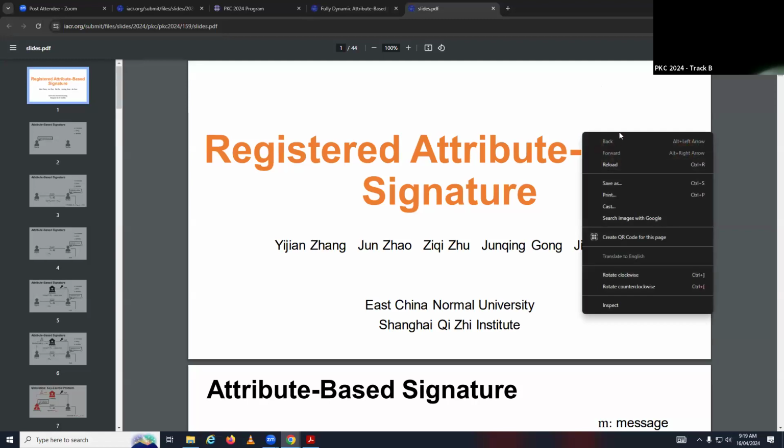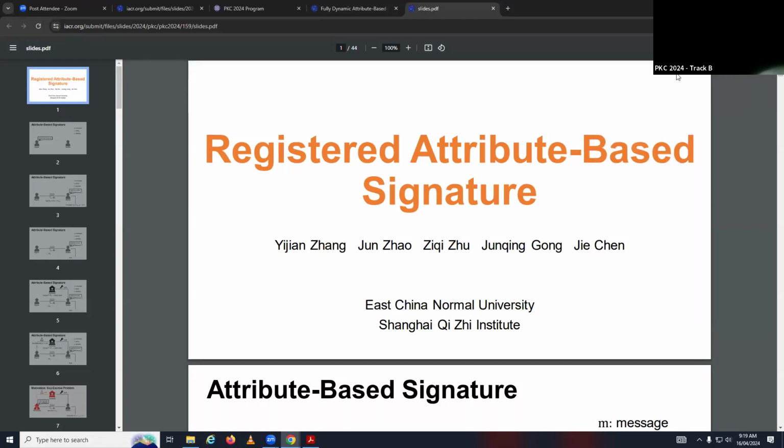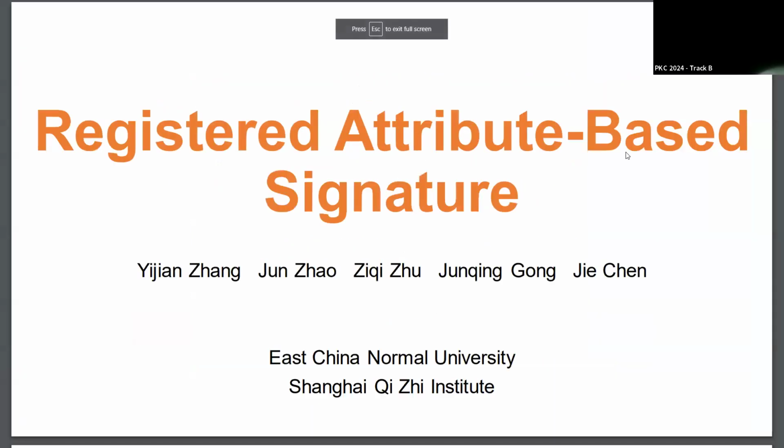So the second paper being presented today is registered attribute-based signatures, and Jian Zhang is going to give the presentation. Please go ahead. Hello everyone, my name is Jian Zhang. The topic of my presentation is registered attribute-based signature. It's completed from the collaboration of several authors, Jun Zhao, Qi Zhu, Jinqing Gong, and Jie Chen. They come from East China Normal University and Shanghai Qi Zhi Institute.